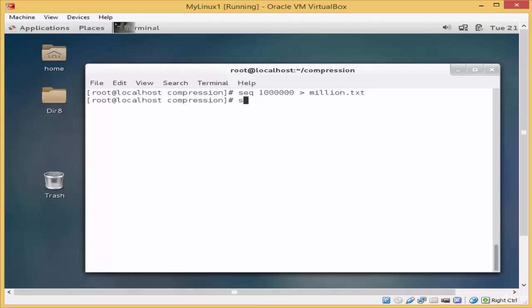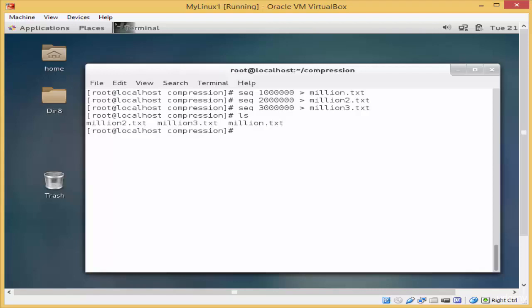Okay, now I'll make another file, but this time I will make it 2 million instead of 1 million. And for example here I'll name it million2.txt and enter. Then make a third file and name it million3, and for example here I'll make it 3 million. Alright, now if you type ls, as you can see, I have three files, million2.txt, million3.txt, and million.txt.